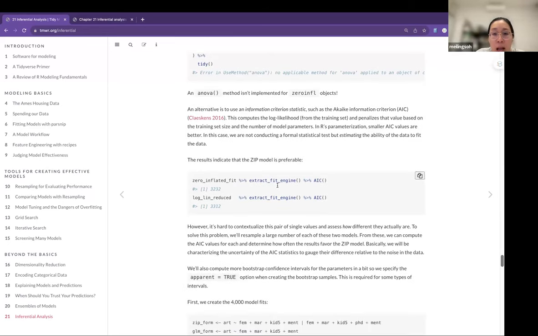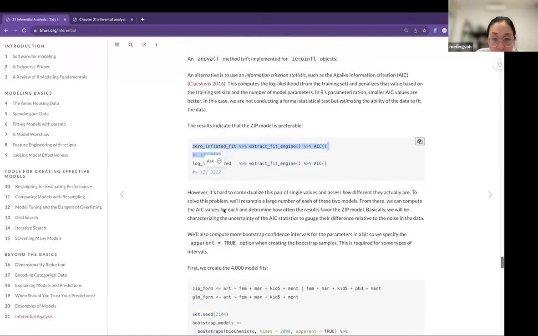How we do it is we extract the AIC values for each model. For the zero-inflated model we extract just the AIC, and for the log-linear model we also extract only the AIC. As you can see, 3232 versus 3312. So it seems this zero-inflated model has the lower AIC value, so it is a better model than the log-linear regression model.